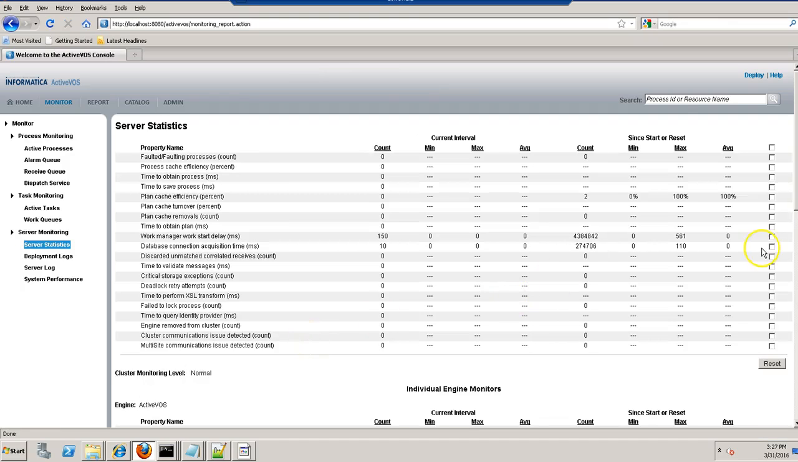Now coming to server statistics, what are the different options we have available? I will run through a few of them which are important for us. The most important one is the faulted, or faulting, processes. Most of the time when ActiveVOS is having some problem, all the processes start going into the faulted state. So you can see the count of how many processes have been faulted. This is one of the key parameters you can see.